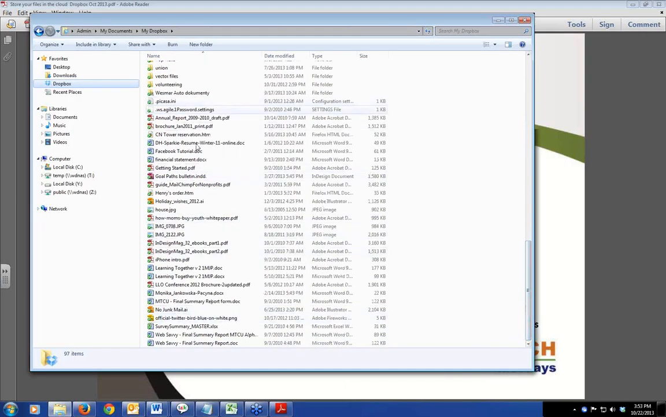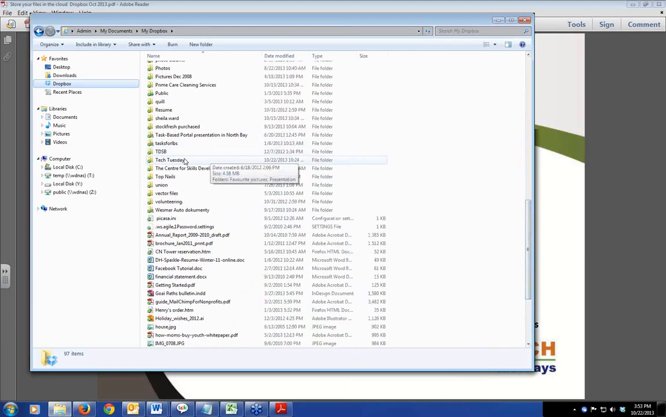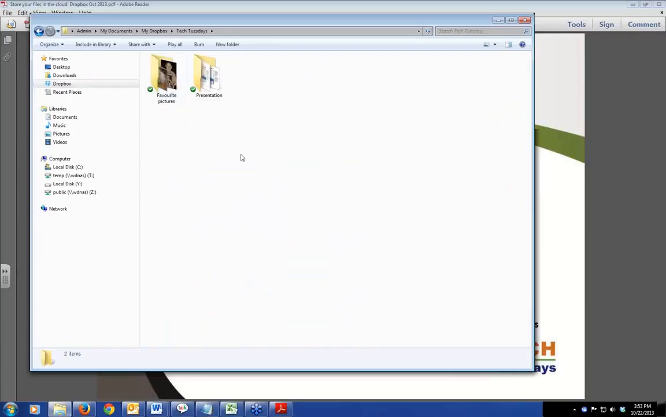The one that I'm sharing with you through different links today is a folder called Tech Tuesdays. So if I just go and open that folder, you can see different files that I have. I have two folders. One of them is favorite pictures, and one of them is presentations. I just want to make sure that you see that information as well.